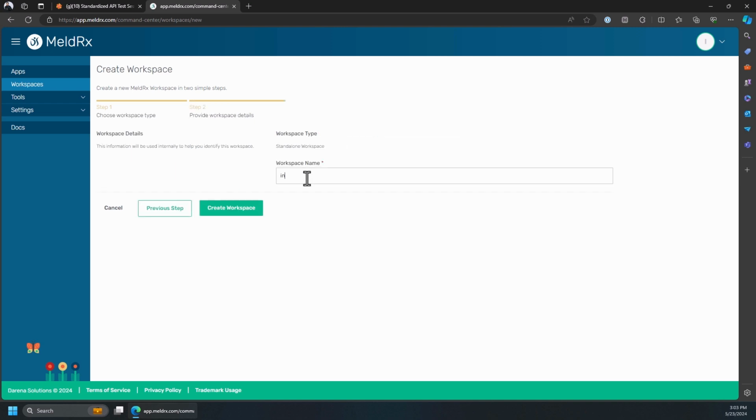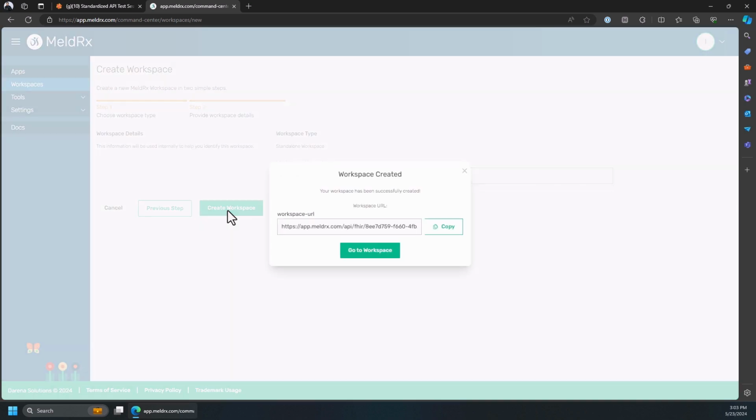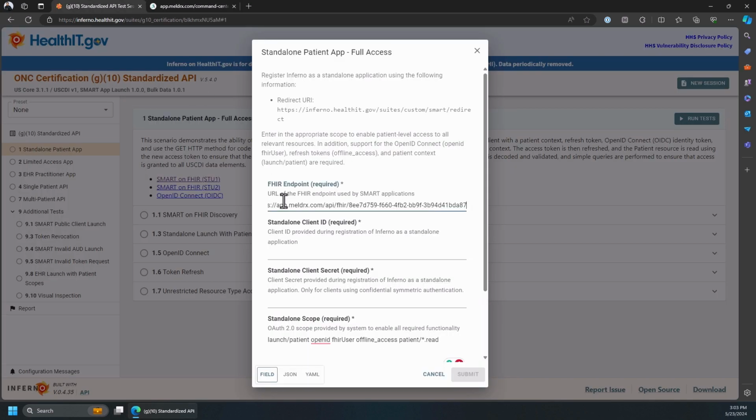I'm just going to give it a name. It can be any name. And I'm going to click Create Workspace, and that gives me that URL. I'm going to just copy that URL and paste it here so that I have that taken care of.